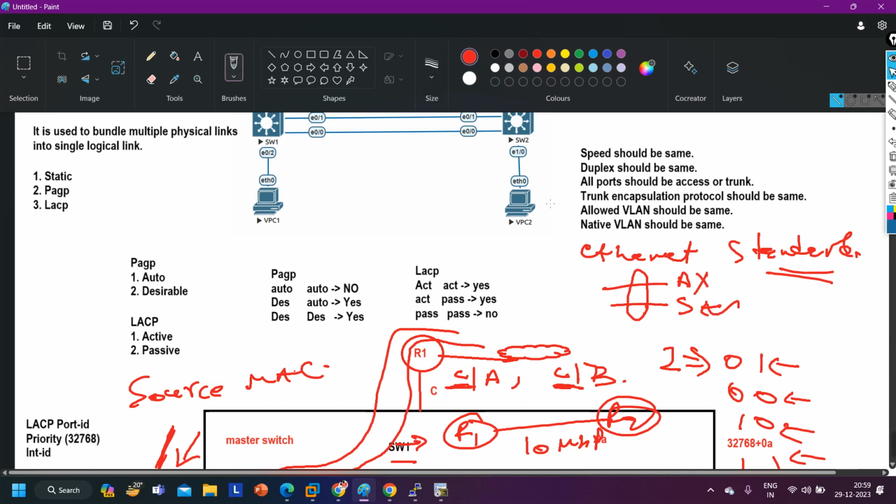Yeah, but we want the wireless to be the secondary. If you want to utilize both, then you should bundle it.